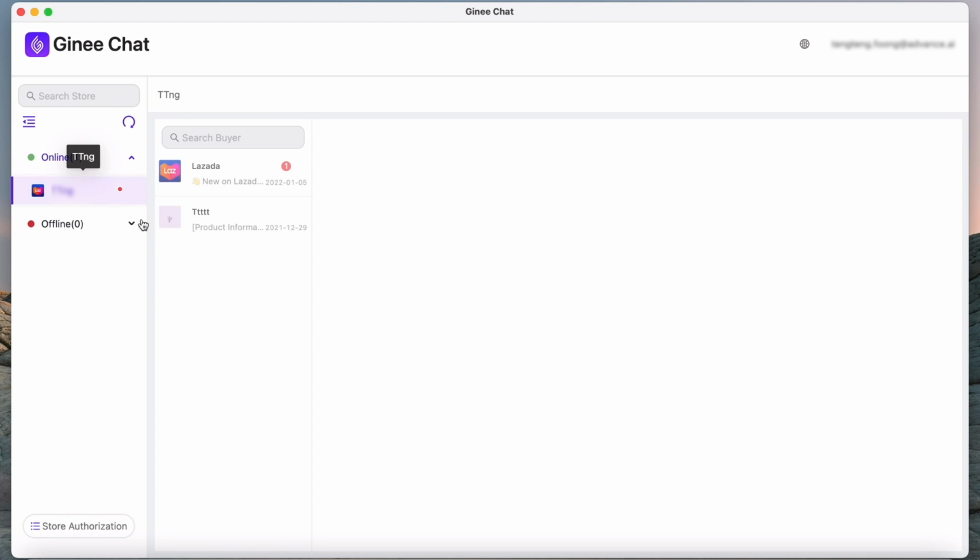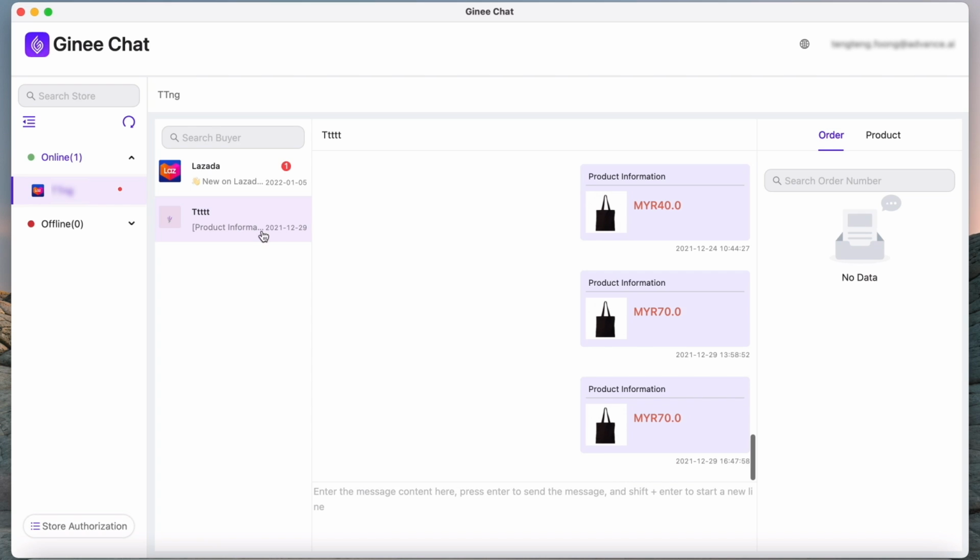It's pretty easy to use Ginee Chat, right? With this feature, you will always be able to reply on time.